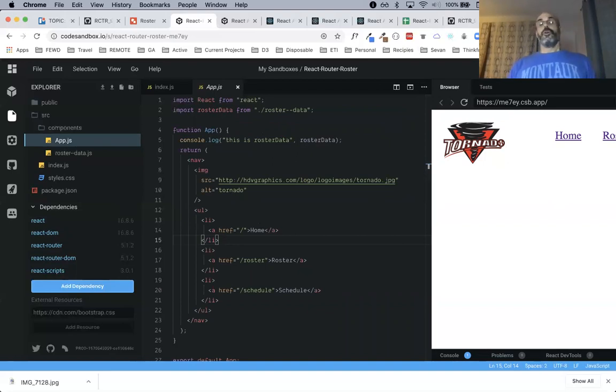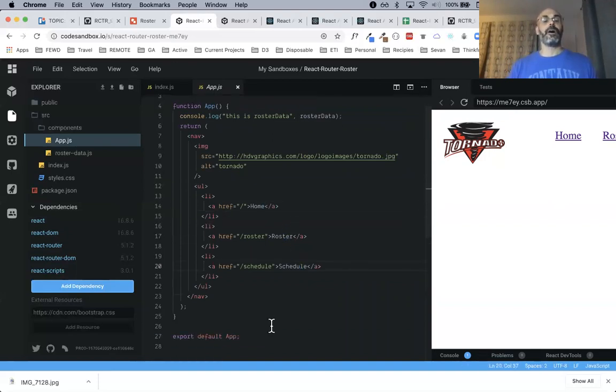Okay. When we do the routes, we have to render. See how this is just rendering home, roster, and these are just the links. They're not even our routes at this point on. These are just clicks here. But we need now to include some routes.